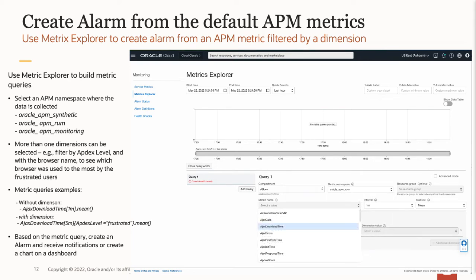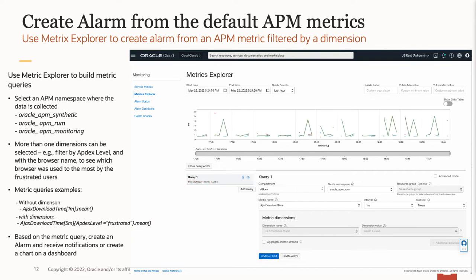Next is metric. RUM metrics are already populated in the list. Select the AJAX download time metric, then update the chart. The chart at the upper side of the screen has been updated. This is a visualization of the AJAX download time for all occurrence in this compartment for the last 1 hour.